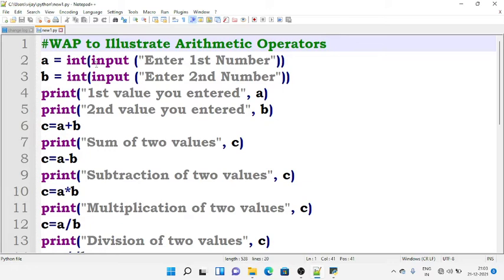A equal to int of input, in double quotes, "Enter first number", close the braces, again close the parenthesis. So the input value will be of type int, and whatever we give will be stored in A. And B also in the same way, it's an integer type variable, and the input display is "Enter second number". The number which is entered will be stored in B.